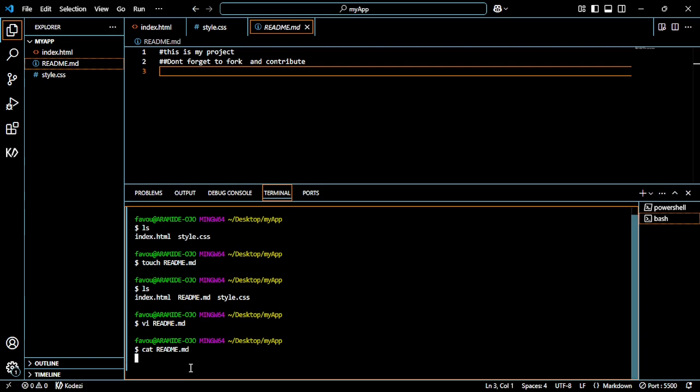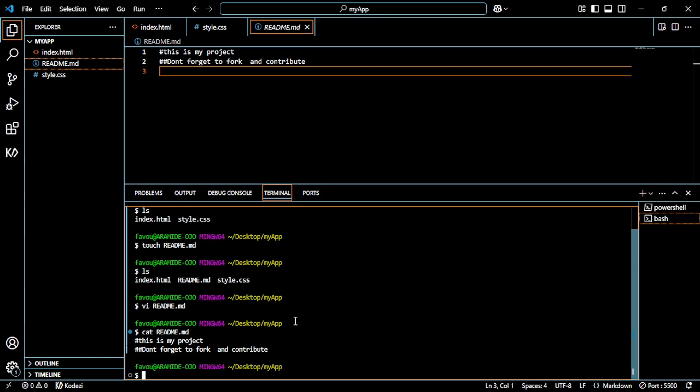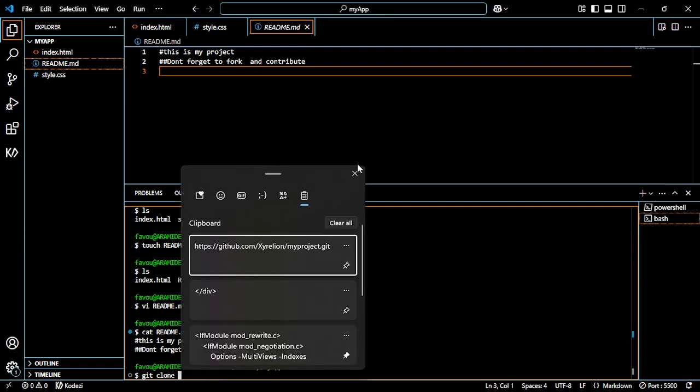Okay. So now let's leave this running around and then just quickly push this to GitHub. So the next thing you want to do now is here you will want to clone your repository. So say git clone. Once you type in git clone, the next thing is what you copied there is still in your clipboard.